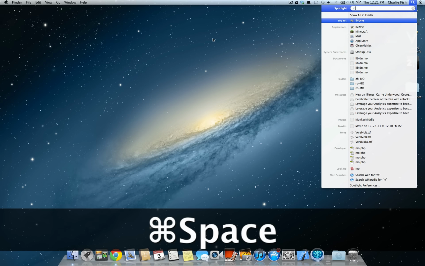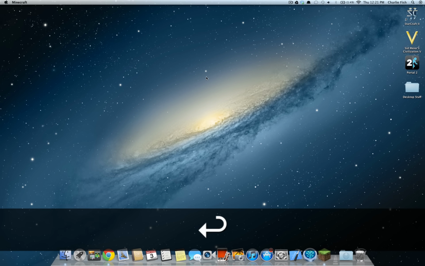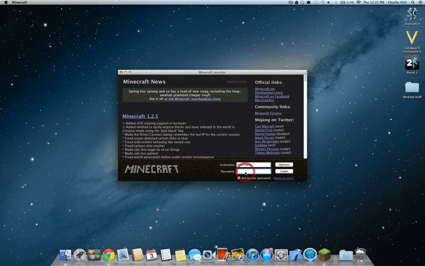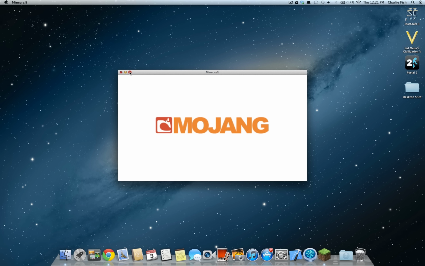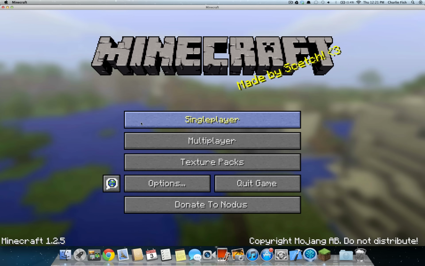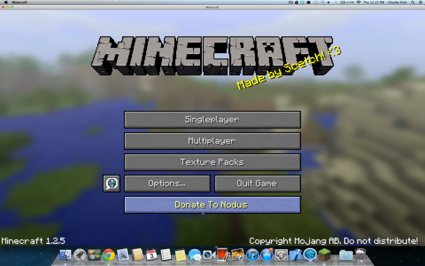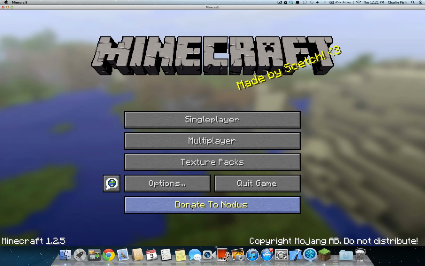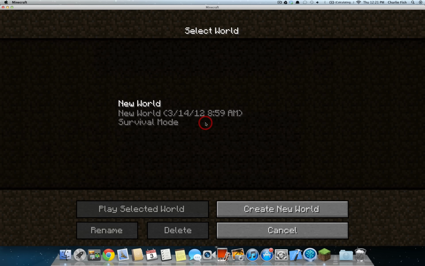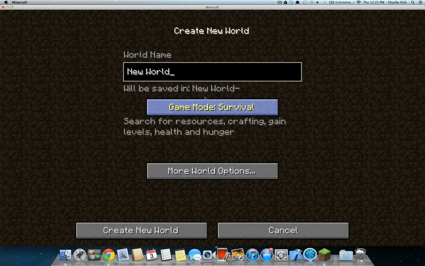So the next step is we're going to close out this bin folder and open Minecraft. We're just going to log in here. Let's expand this a little bit. As you can see already, it is working. It says donate to Nodus, so that means that it did add that button, which should not have been there before.